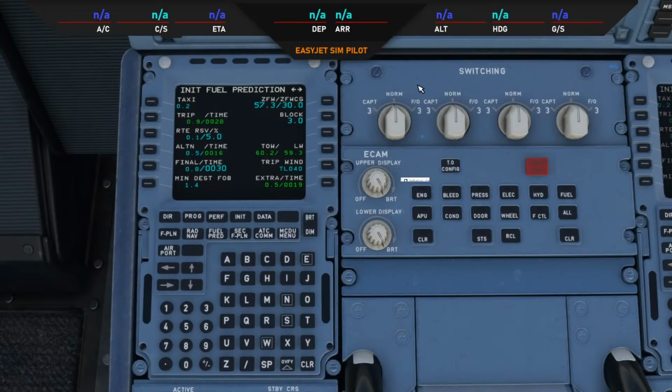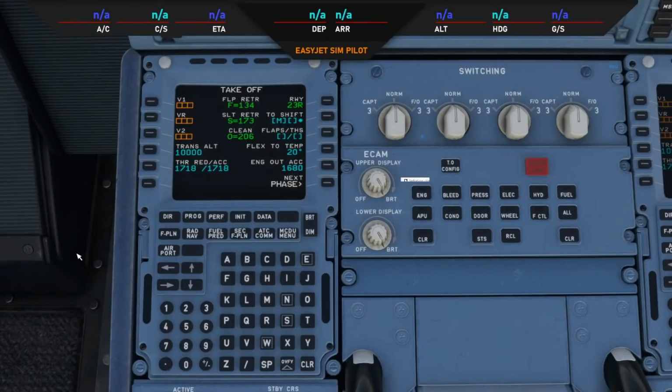Alright, so technically that is everything set up for the flight. The only thing missing now would be the performance calculation, but again that's covered in a different tutorial. Get the V-speeds loaded in there.